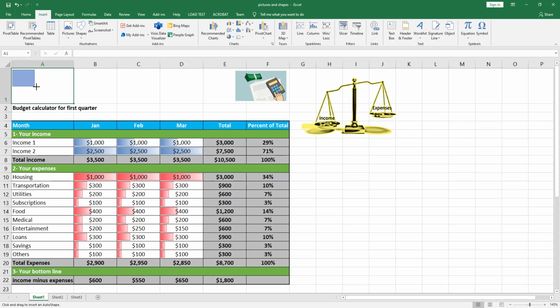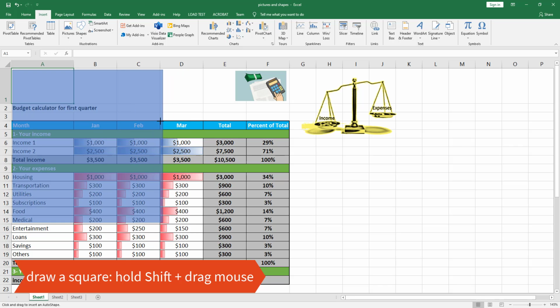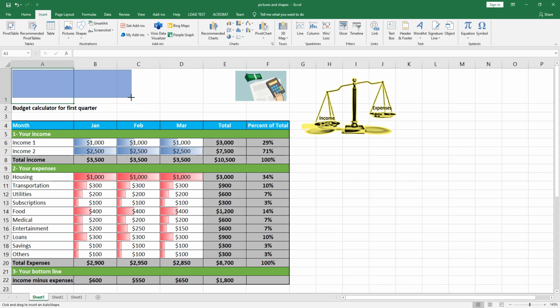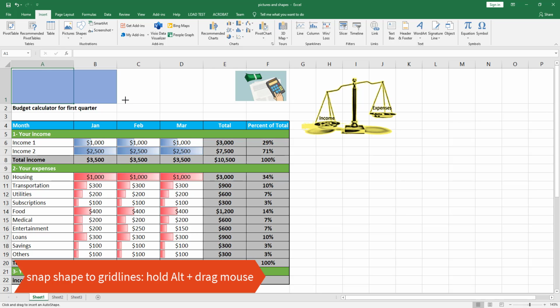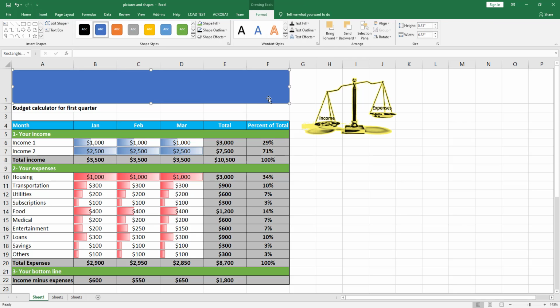Then we drag using the mouse pointer, and you can see here we can change the length and the width of this rectangle. Moreover, if you hold the Shift key while dragging, this will lock the shape to be a square. Also, if we hold the Alt key, this will snap the rectangular shape to the grid lines. Now to insert this rectangular shape, let go of your mouse button first, then the Alt key second.